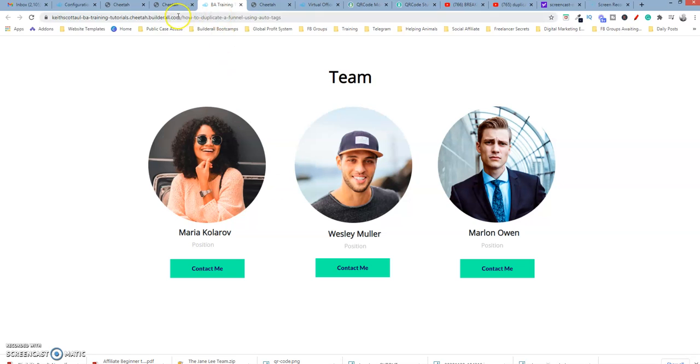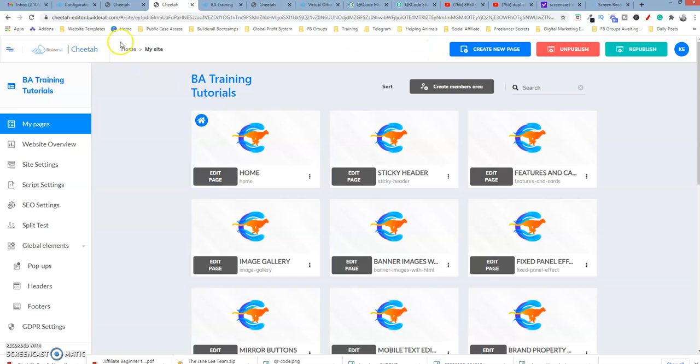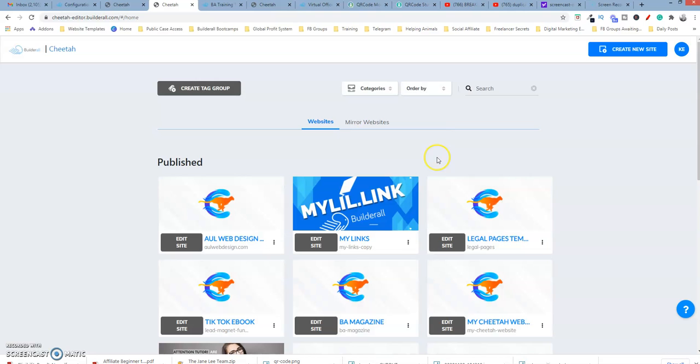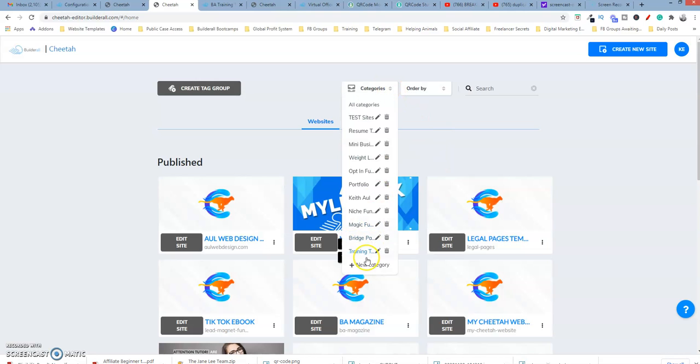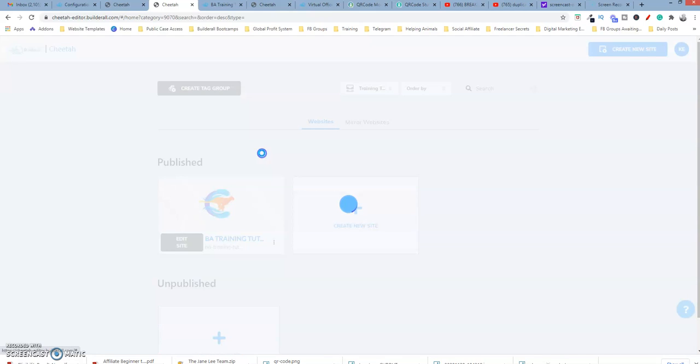The other way that you could use this feature is, let's say you have a team of developers or a team in Builderall, and you want them to use a specific website, and you want to share that website with them. So all you have to do then is go over to the home area, and let's go back to this site here. I just have it assigned to a category so it's easy for me to get to. So go over to your website main page and then click on these three dots and click Enable Public Link.